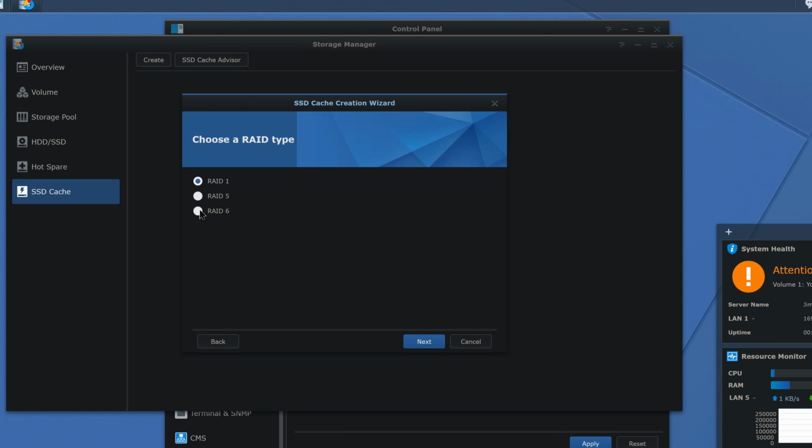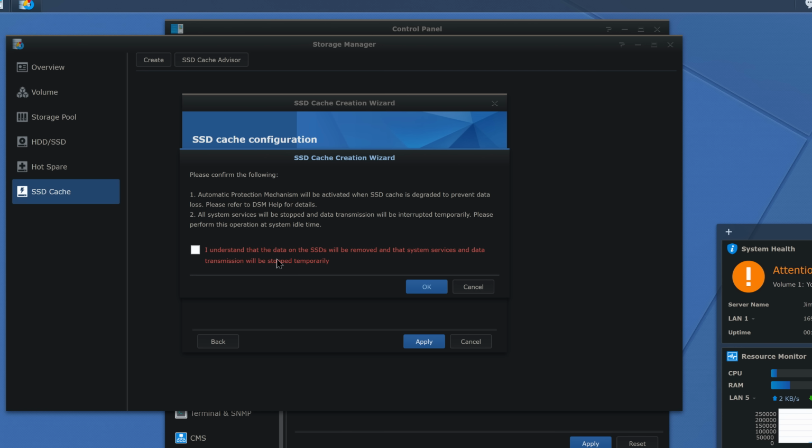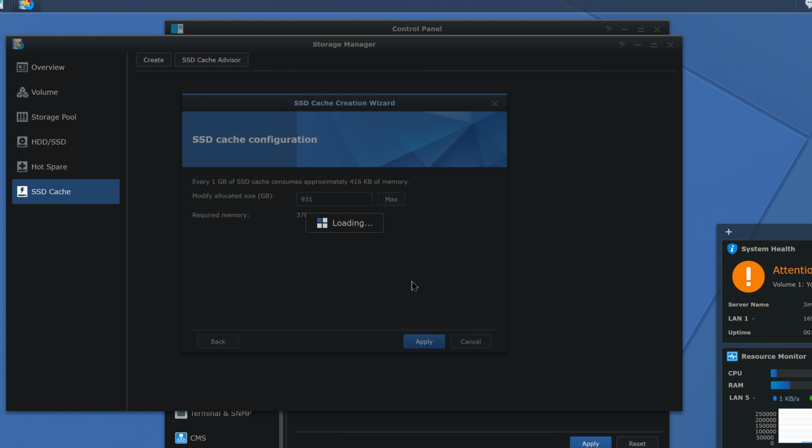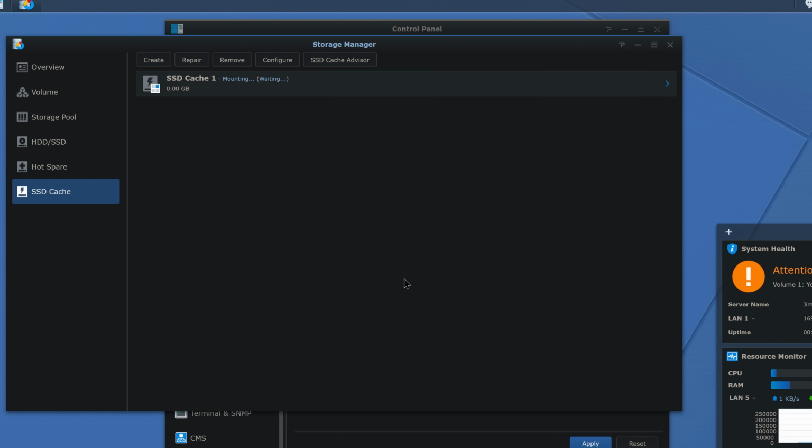You choose which volume you wish to mount it to, choose a RAID type, 1, 5, or 6. One seems to make the most sense for me here, given there's only two drives, so you only get one drive's worth of capacity, so I only have 1 terabyte of cache here, but honestly, that is fine. It gives you some warnings. Go ahead and hit OK. And then it will build the cache. This takes a little while.